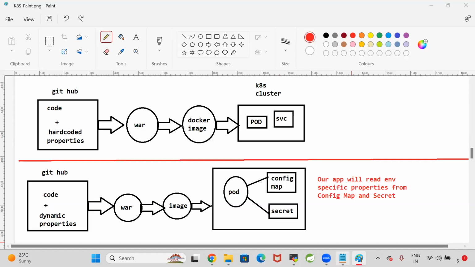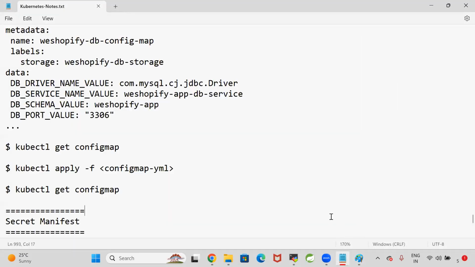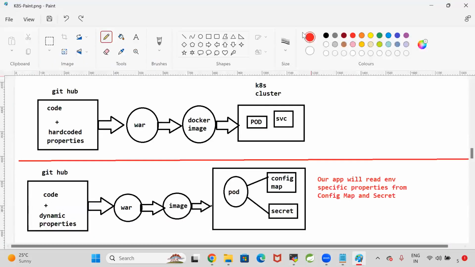Guys, are you clear? What is config map and what is secret and how to create config map and secret in Kubernetes? What is config map? What is secret? Why we need config map and secret? And how to create the config map and secret with the properties in key value. Are you able to understand this? Come on, guys. You got the clarity? Why we are going for config map and secret? How to create the config map and secret?